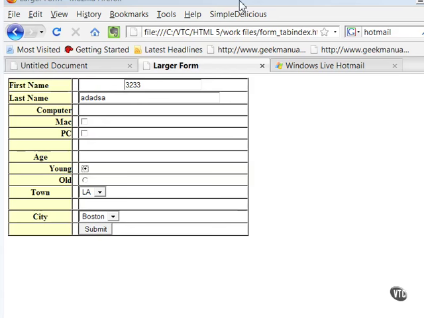Now, organizing your forms will go a long way in making them easier to set up, modify, and also use. So let me now move on to the next movie and introduce to you how to organize your forms using the fieldset and legend elements.